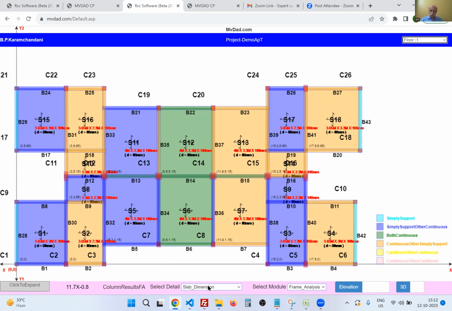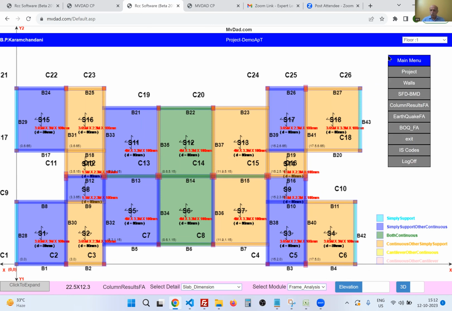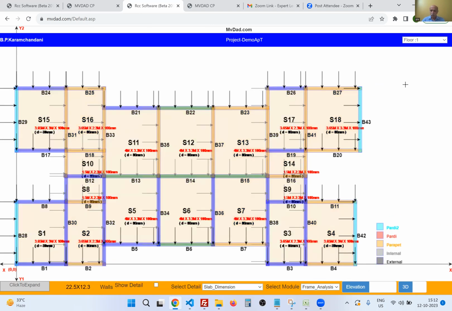Now this menu, you have come to know what the feature is. Now we'll go to the walls. We have selected the internal walls. The color is different, and for external wall, the color is different, to identify which type of wall we have selected.